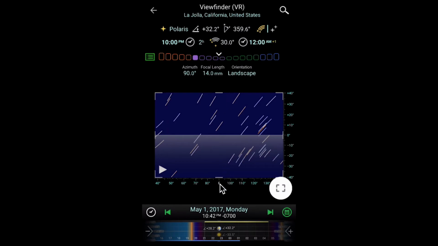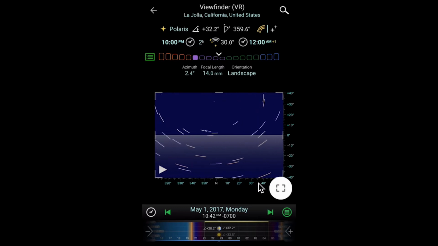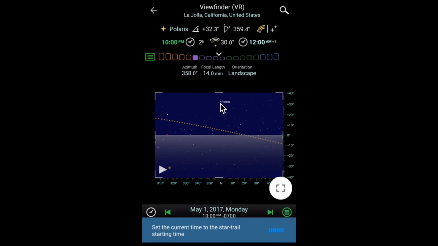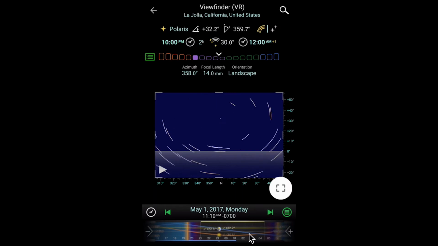And right now, the camera is viewing east. That's why I see this kind of star trail. If you drag to maybe over here, you see that's Polaris. You can tap here. That's Polaris. You can drag a slider. As time goes by, you will see a star trail formed.